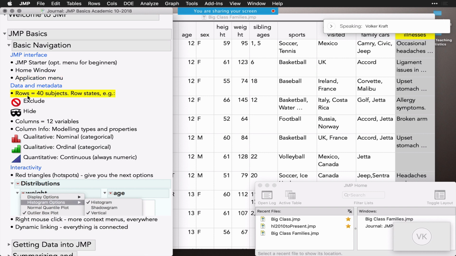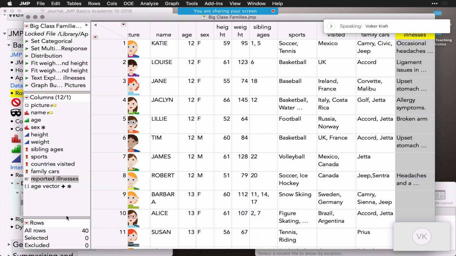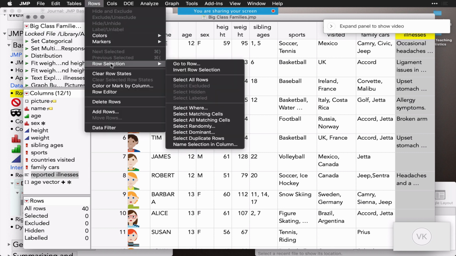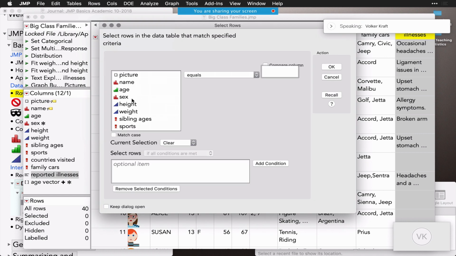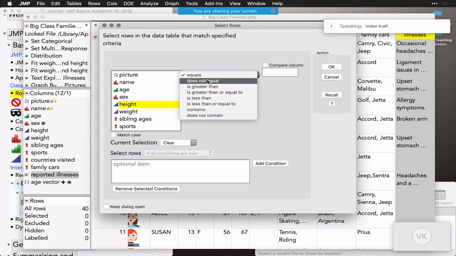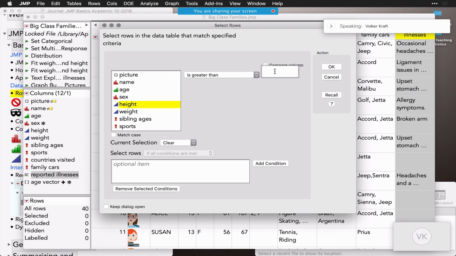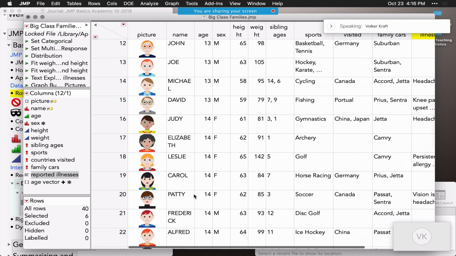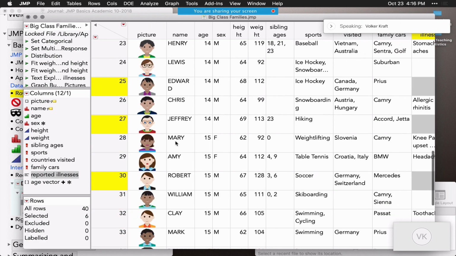The next is about data and metadata. So first about the rows. So we see that we have 40 rows in this data set. And let me maybe select the kids which are taller than 66 inch. So I add this condition and now I select them. So now 6 rows have been selected and we see them here.